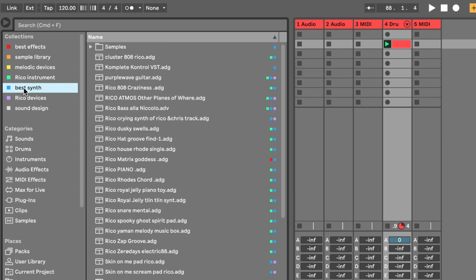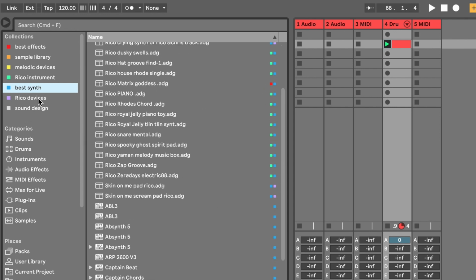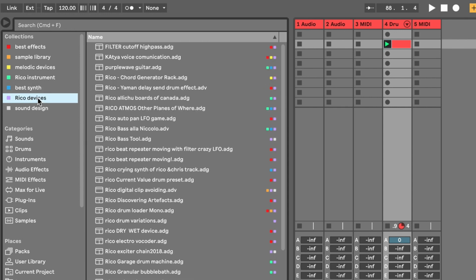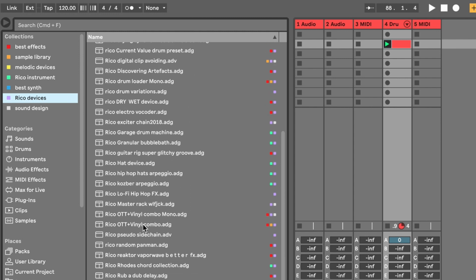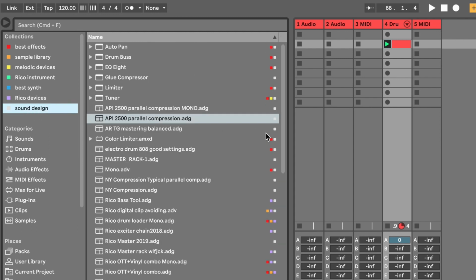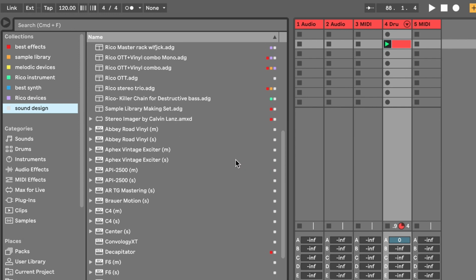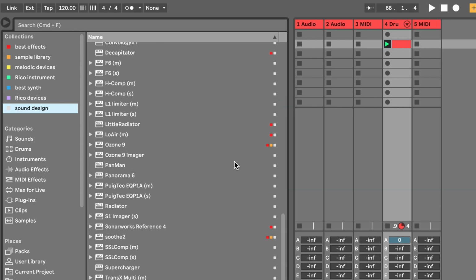Then the blue one, it's the best synthesizer, my favorite synthesizer that I use, that has to do with the third-party plugin and Ableton as well. Then I have Rico devices, which is similar to the Rico instruments, but those are effect devices that I've created, personalized. And then the last one, it's sound design. So everything that has to do with processing. So parallel compression, equalizer, limiter, metering. And a personal chain for quick mastering.